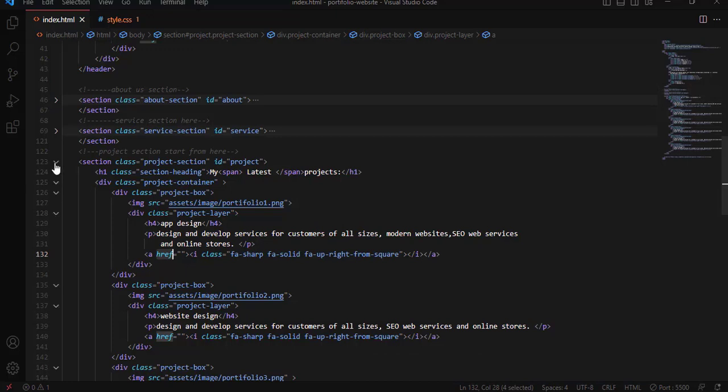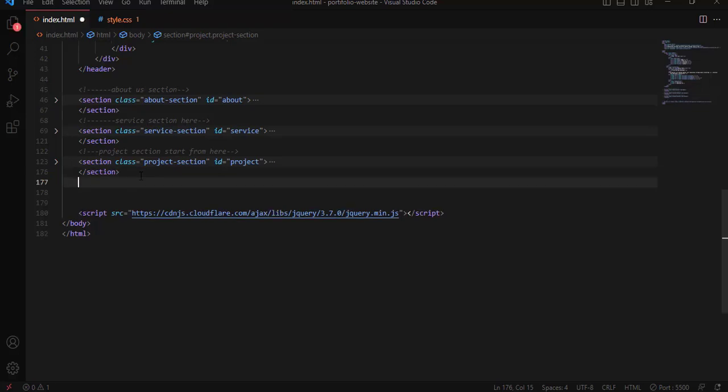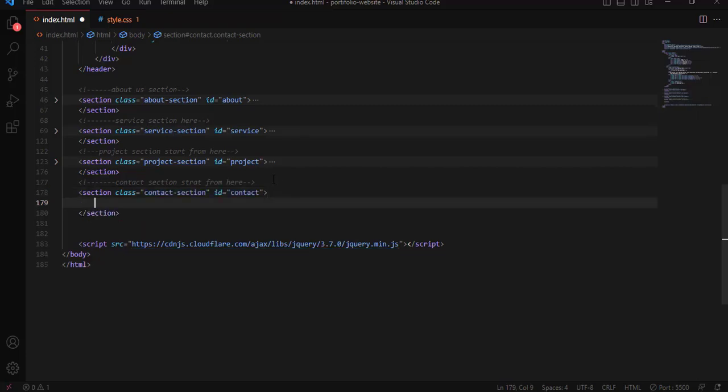First, what we are going to do is we are going to collapse it. Oh yeah, as always, let me add a comment over here to create the contact section. Then, as always, we are going to create a section element having class name, let me say contact section, and an ID value contact. Like I said before, the ID value and the href value for the navigation bar should be the same, right?